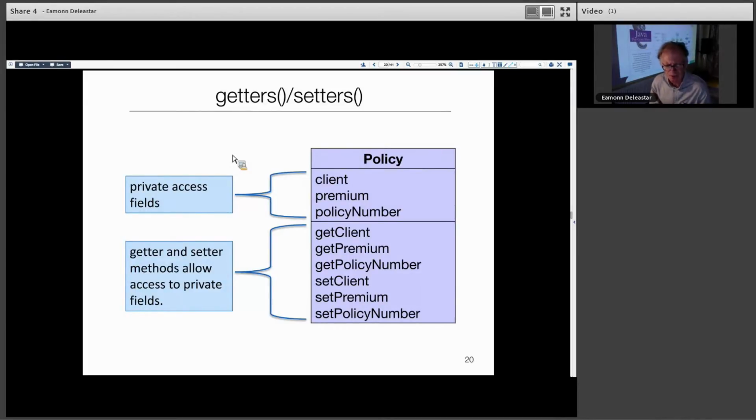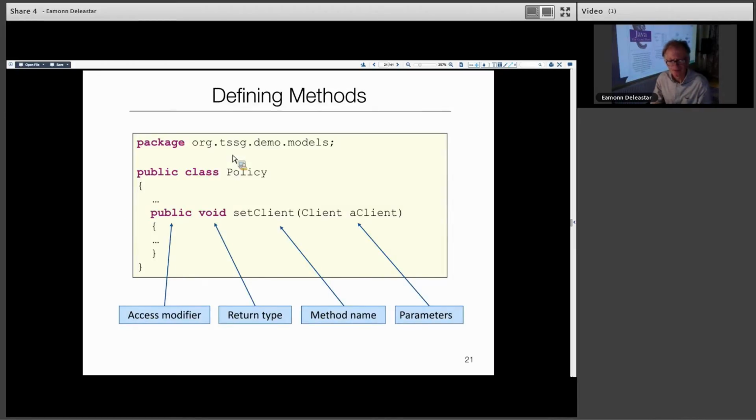Again, you've seen this in Siobhan's exploration a bit earlier. Policy class may have fields, client, premium, policy number, and then it has a range of methods. In this case, they're simple enough methods to retrieve or access the private fields. This is how it looks. Policy class as defined, and then we're specifying methods inside the class with their own access modifiers, return types, method name, and parameters.